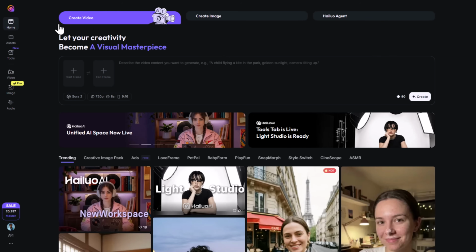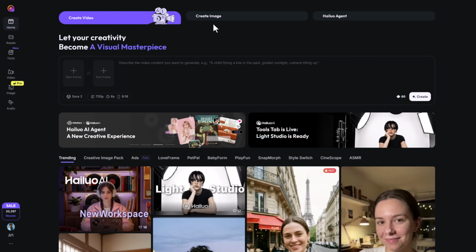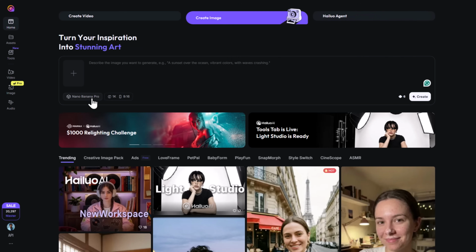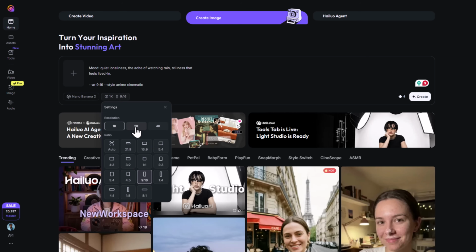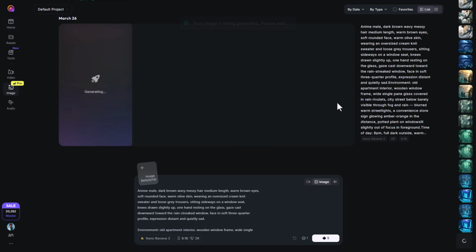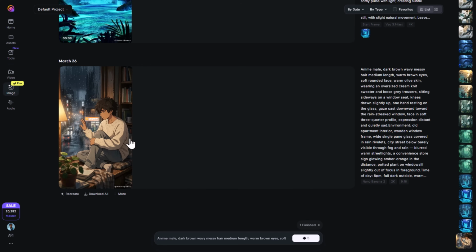Go to Hailuo AI. You'll see options like Create Video, Create Image, and Hailuo Agent. Start with Create Image. Select the model. Right now, Nano Banana 2 is one of the best options. Paste your prompt. Set the aspect ratio to 9:16 and generate. Wait a few seconds. Your anime-style image is ready.